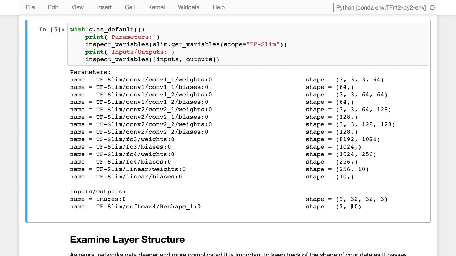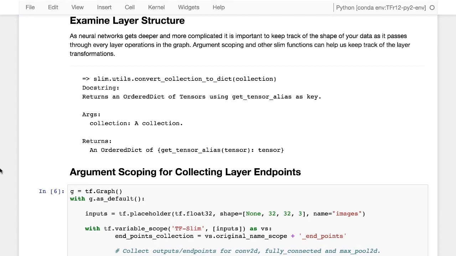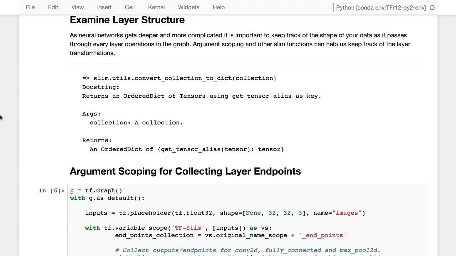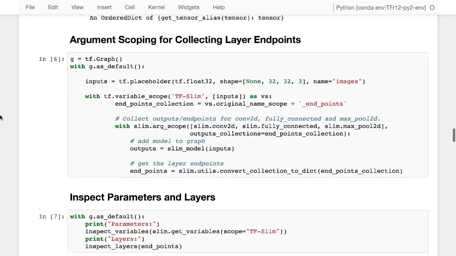But what if we want to see how our data is transformed and changes shape as it goes through the model? TensorFlow-Slim allows us to do that by providing us with a set of helper functions that allow us to peek into the layer structure of our model. As neural networks get deeper and more complicated, it's important to keep track of the shape of the data as it passes through every layer operation in the graph. We can inspect those layers by using argument scoping and another Slim function called convert collection to dictionary. Let's look at an example and see how it works.